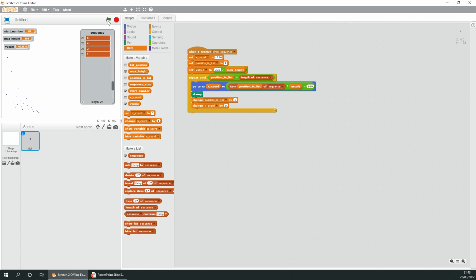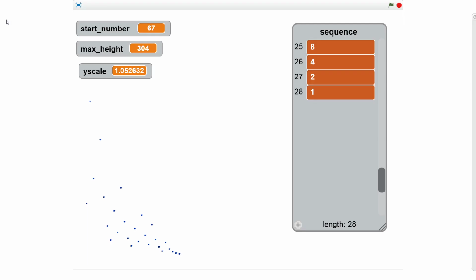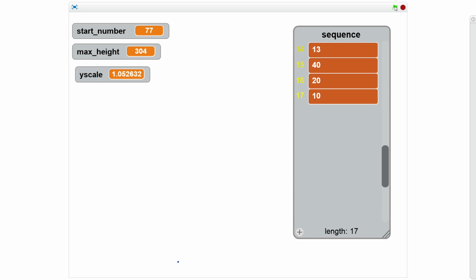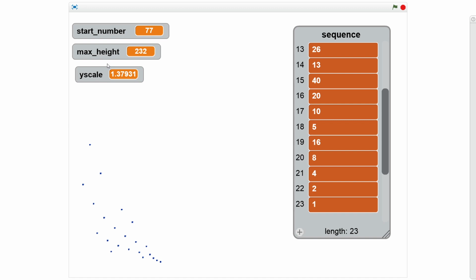Nice big list to play with there. Seems to be doing what we want it to do. Bit of trial and error. You can see that Y scale variable there. So we've ended up with a maximum height of 232. So what is 320 divided by the maximum height 232? We end up with a Y scale that's amplifying it this time. It's timesing it by 1.3.